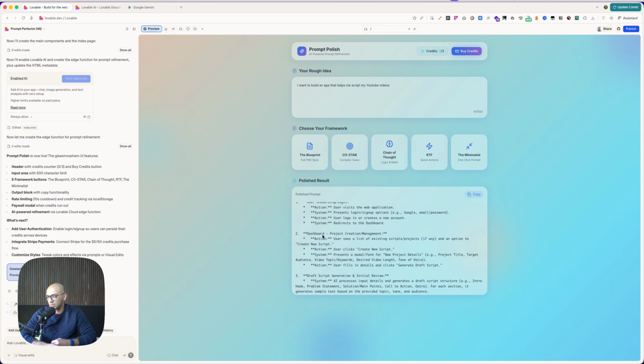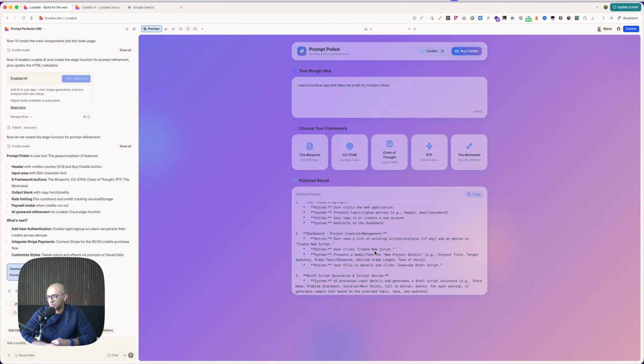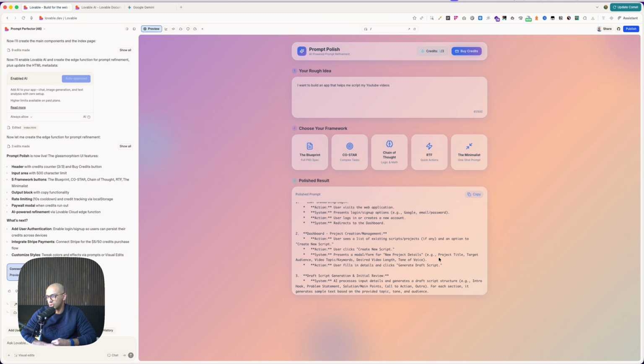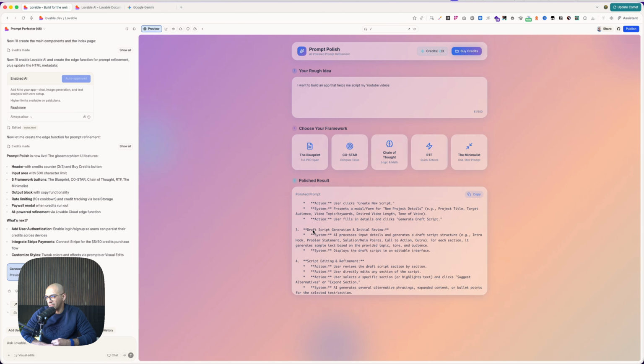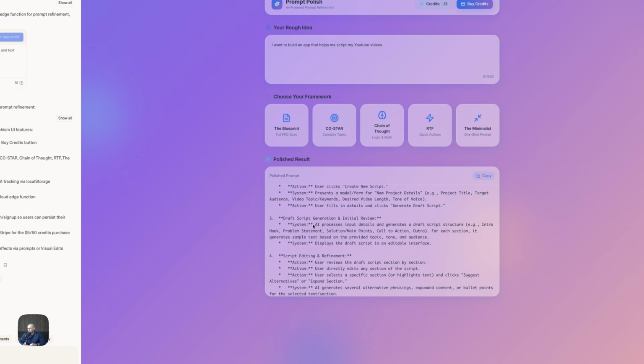Okay, this is the basic dashboard. The user sees a list of existing scripts or projects, if any, and an option to create a new script. The user clicks create new script, which presents a modal form with new project details: project title, target audience, video topic, desired video length, and tone of voice. The user fills in the details and clicks generate draft, then the AI process takes the input details and generates a draft script structure: intro, hook, problem statement, solution.